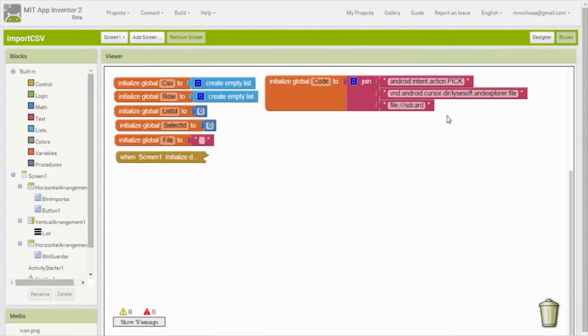Now go to Blocks. Okay, in this part we need all these variables. CSV is where we'll save all the file that we import. Row is the line that we'll edit and afterwards replace the data. List ID is the ID that we put to CSV, and select ID is the line that we edit. File is the location where we'll save it. I'll add another variable that will be named empty, which will serve to clean the lists.